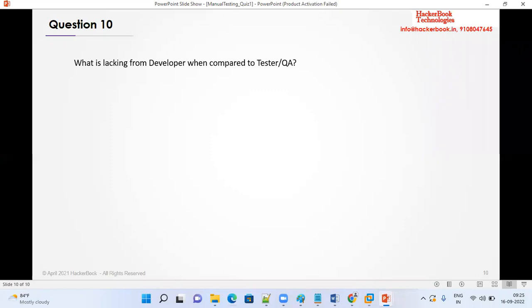Developers will develop the features. They'll not have the mindset or objective of finding the defects. Always developers will be working, one person will work on only one module, another person works on module 2, the third person works on module 3. Whereas a tester thinks from the application perspective, and he has the objective of finding the defects. Always his intention is to find the defects. So that's the kind of objective developers will not have.